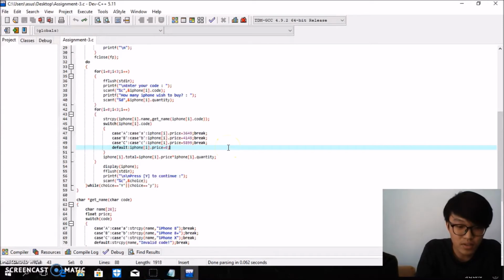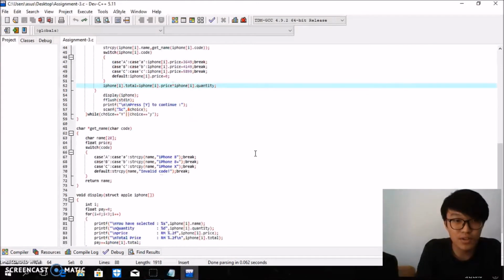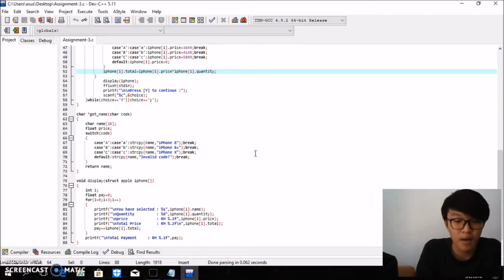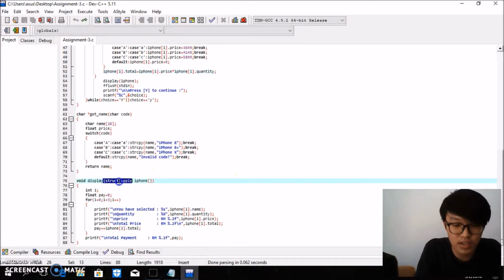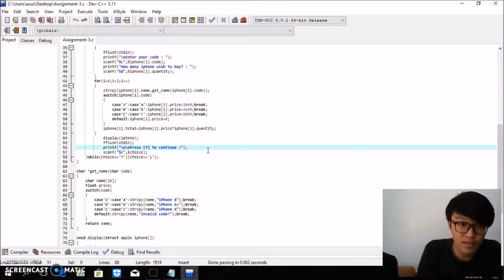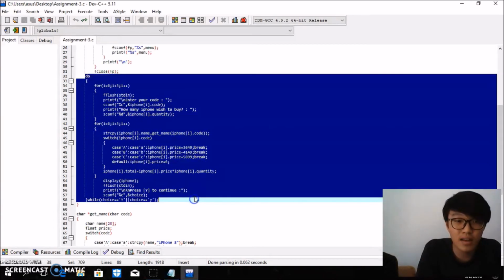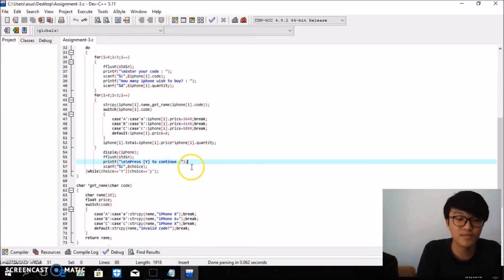So after the switch case, we need to calculate the price of the item and the total payment. Next, we need to display the iPhone using the call function display, passing the whole structure. And before the end of this main function, we will ask the user to enter Y to continue by using do while loop, and if the user wants to continue, they can also enter any key or any code.